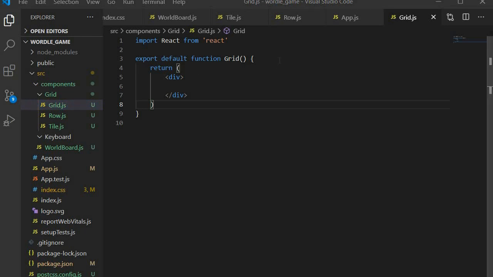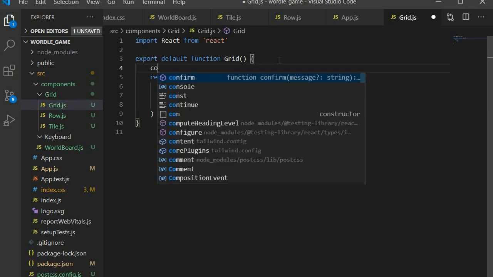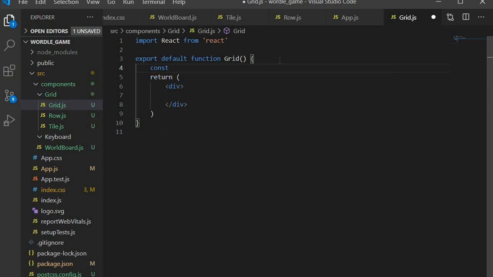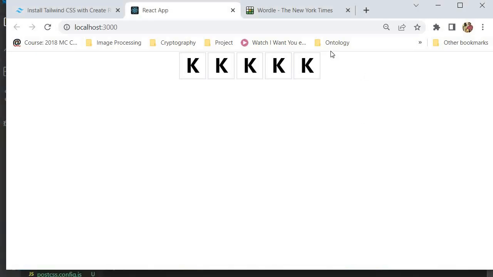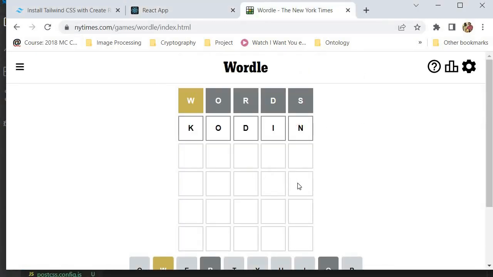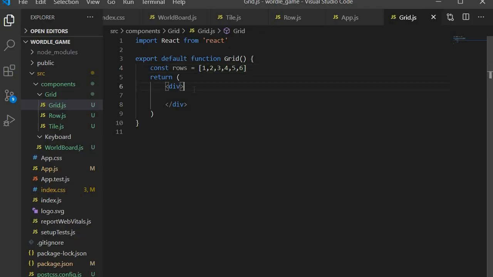So the first thing that we need to start with, of course, just like we did with the numbers, we're going to just say const rowNumbers, something like that. So how many rows do we have here? 1, 2, 3, 4, 5, 6, as you can see from the New York Times website. Let's go there. That's 1, 2, 3, 4, 5, 6. So we need to implement 6 rows together.